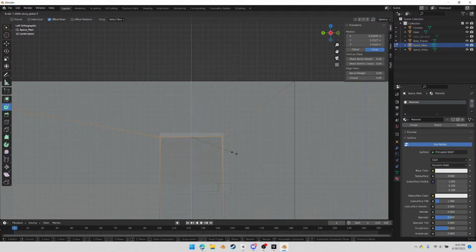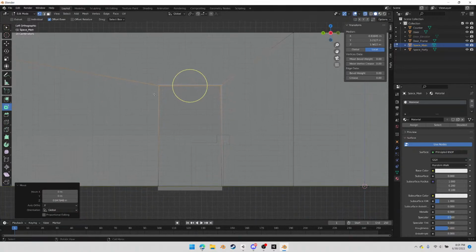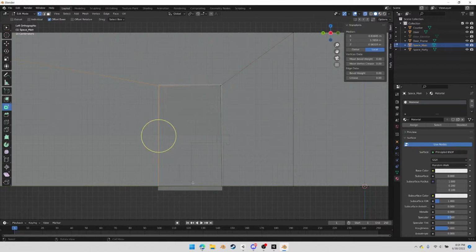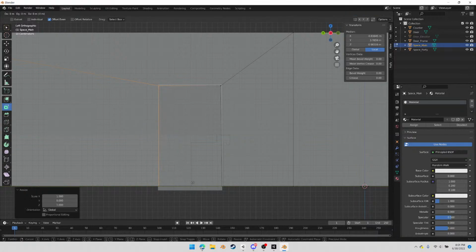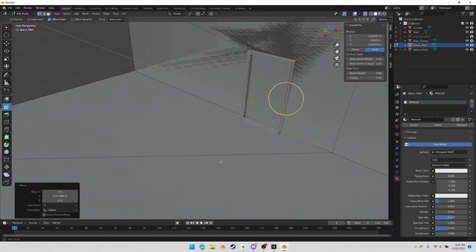So scale Z, move that up slightly into the frame. SY, yep, 0, good. Move that across just a little bit. And scale Y 0. Move that across a little bit as well. So we have our frame.